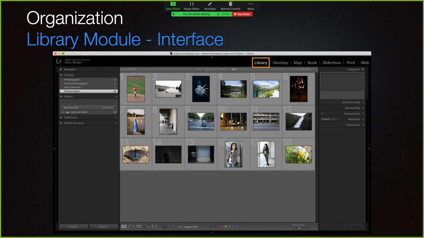The idea with this class is you already have some pictures in Lightroom or maybe on your computer. We talked about the Import module in the last mini session. So now we're going to talk about folders and collections and organizing everything. So let's jump right in.